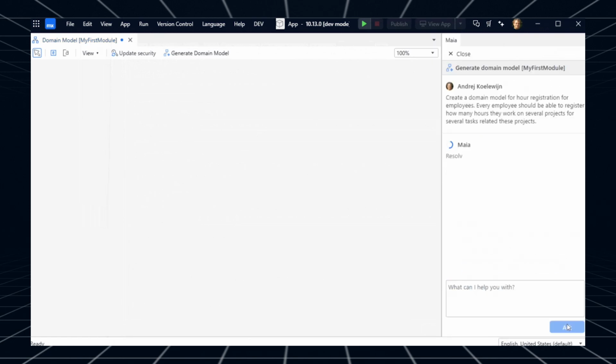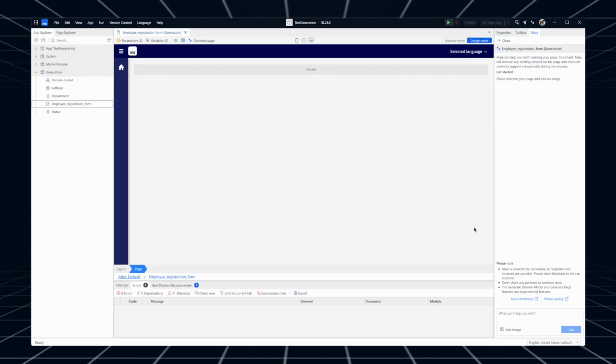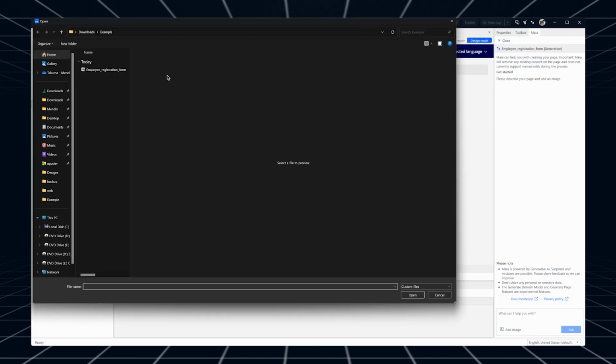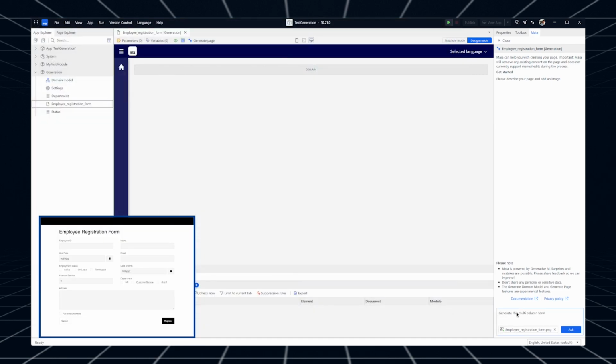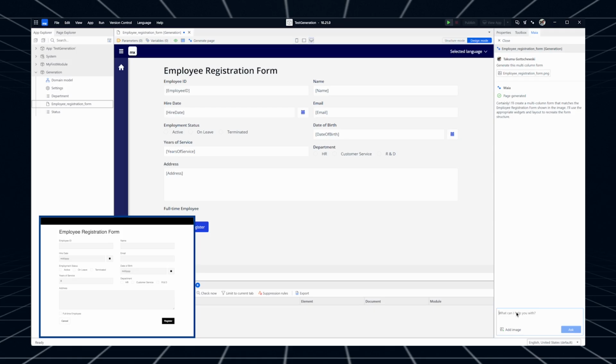You can use it to quickly turn designs, drawings, PDF forms, prompts, and user stories into fully functional pages that are connected to your data model. And of course, you can update your existing pages using follow-up questions. Trying to figure out how something works? Simply ask Maia and it will explain how things work so you'll have more context to make the right decisions.